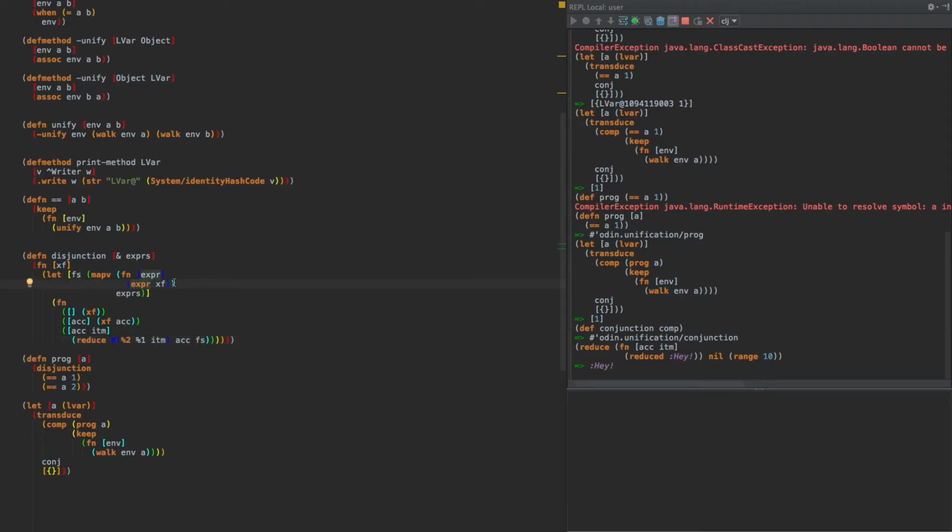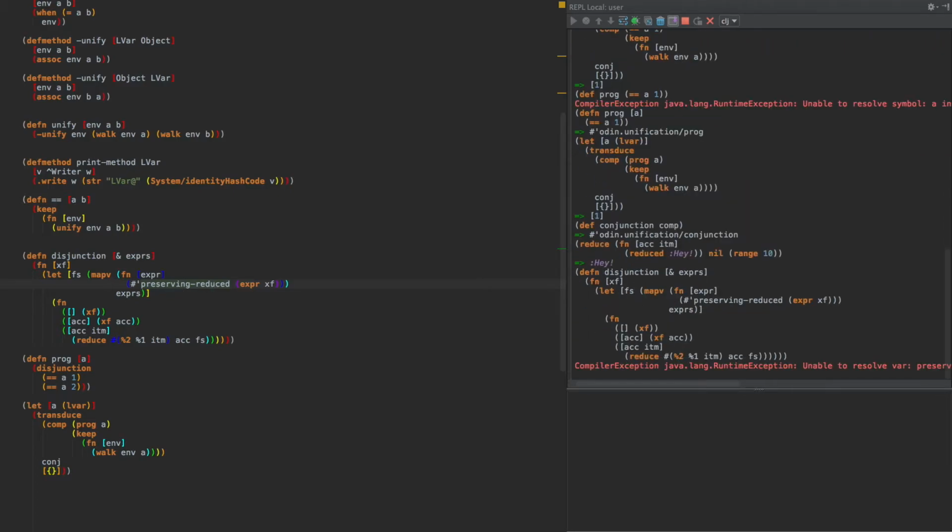Now, what we need to do though is wrap this here with preserving-reduced. Preserving-reduced is unfortunately a private var in Clojure core. So we're going to kind of hack it here by saying give us the var and call that itself. This is a hack, but it does work.